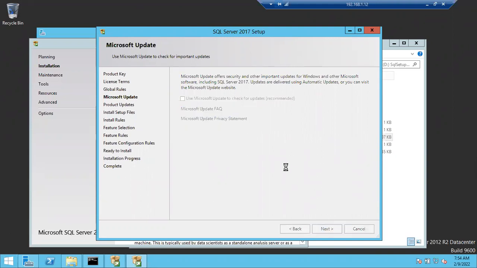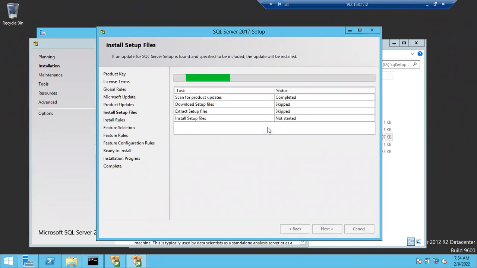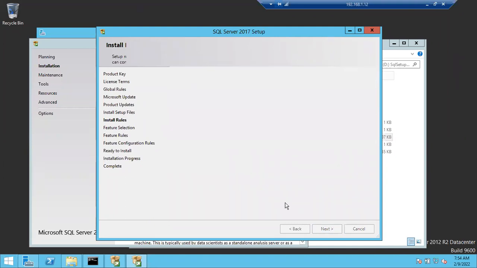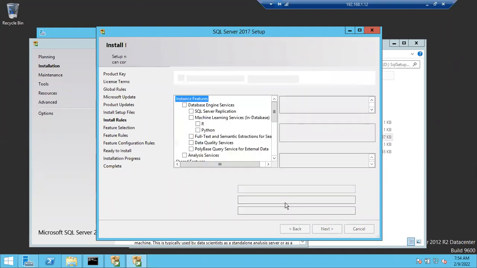Next, it is going to install some basic supported files, guys. Now it is installing some setup files. Once the setup is completed, it will go to the next screen again. Again, it will go for some checks. You can see these are the checks. Let me go to next. Three are passed, one is a warning, so no issues. I can proceed. Next.